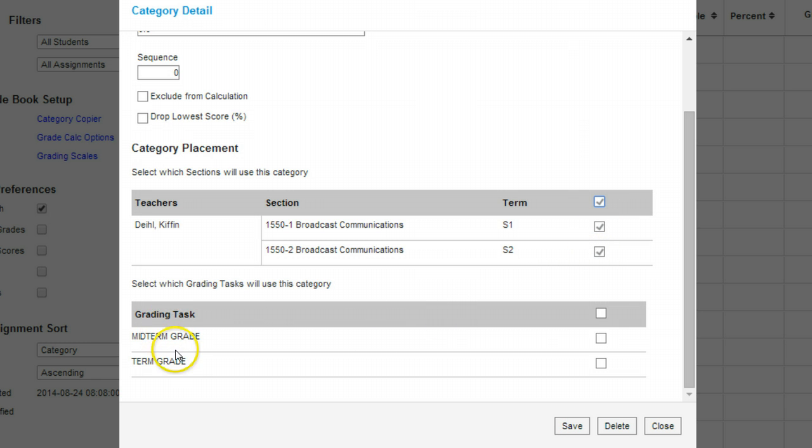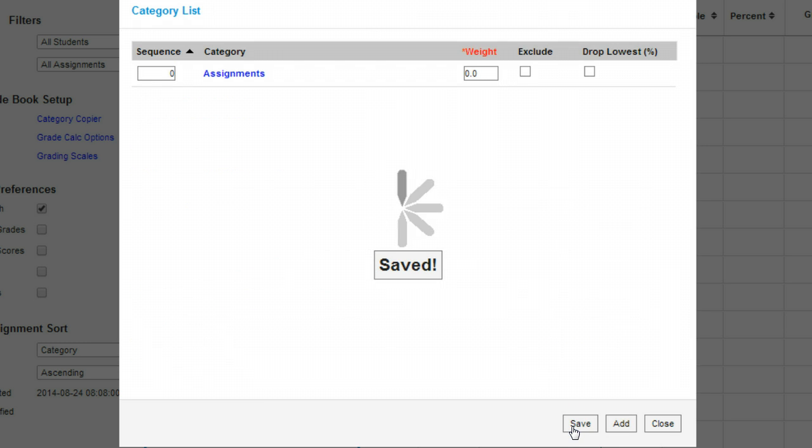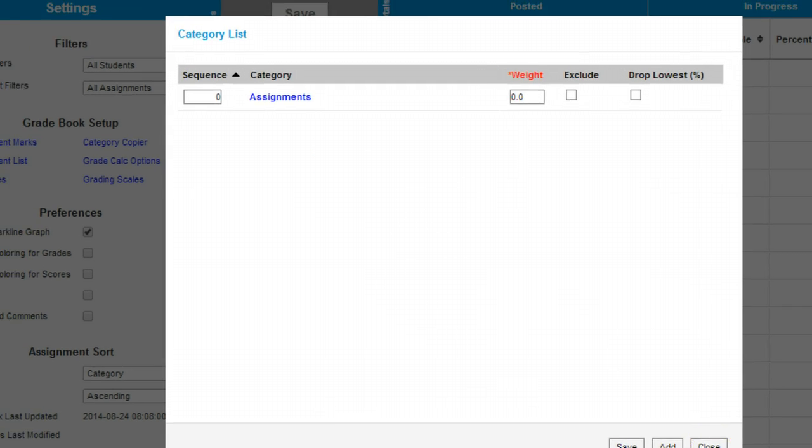Under grading task, we only want to check the term grade. Do not check midterm grade. None of these assignments or categories will be associated with the midterm grade. Remember, our midterm grade is just a progress report, so we only want to check term grade. Once that's completed, we'll click Save. And now your category has been added. We'll click Close.